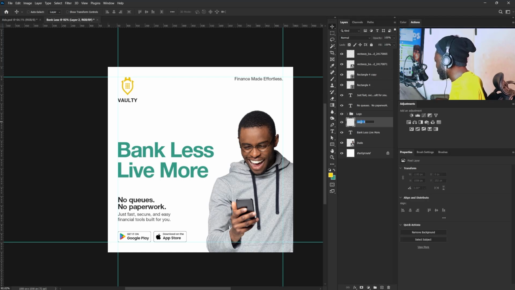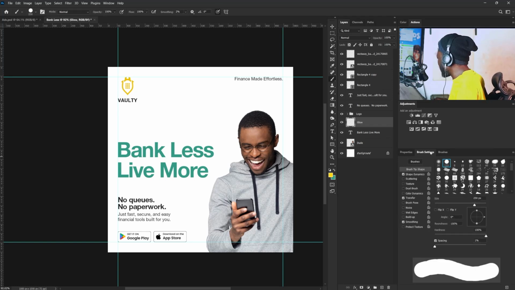I'm going to create a new layer. Sorry, I'm going to call this layer glow. And I'm going to select the brush tool and make sure that my brush settings here is set to soft round brush. Okay, let's just do the same move here.